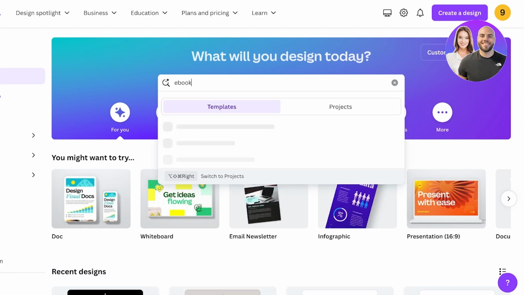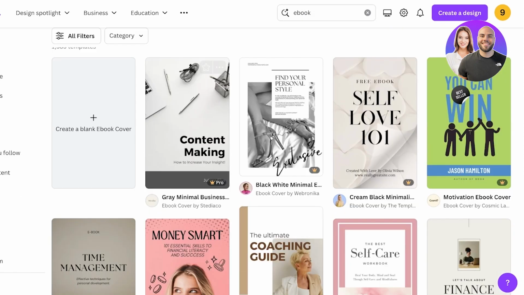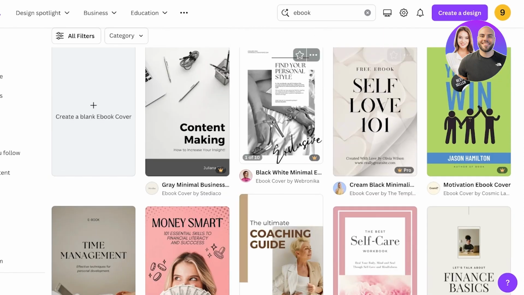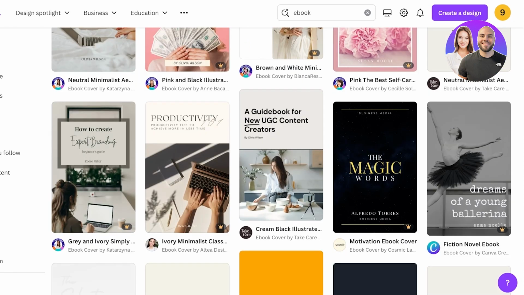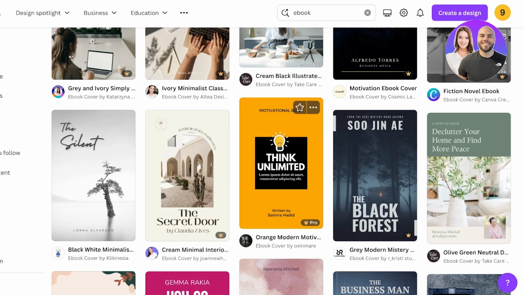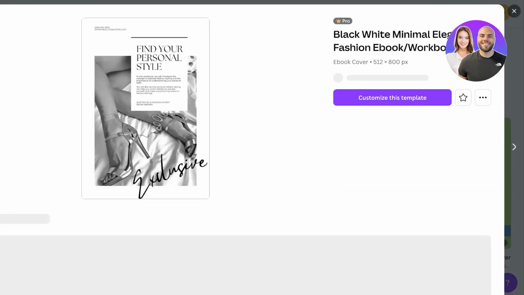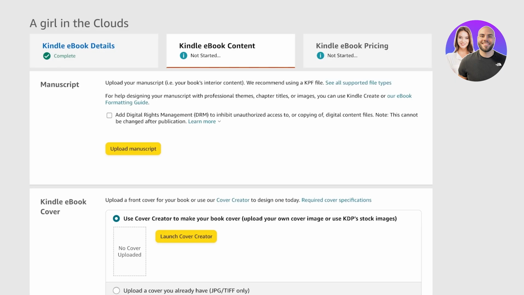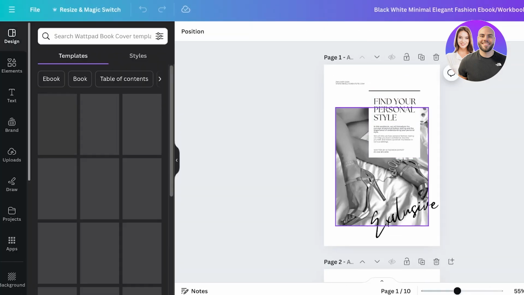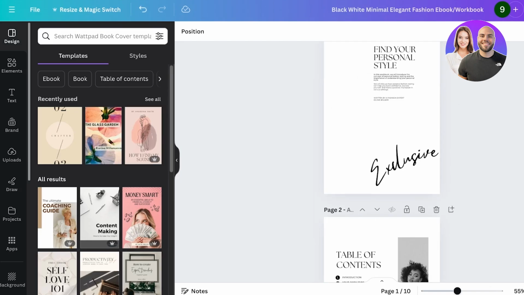So you can just search for ebook on Canva. You have a bunch of these amazing templates that you can choose to get started from. And you can really customize these however you prefer. And I can just take this, click on customize this template, and we can get started with customization and we can start writing the story over here.